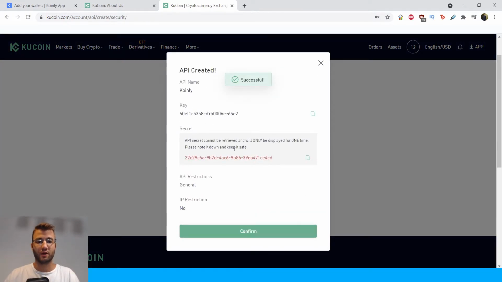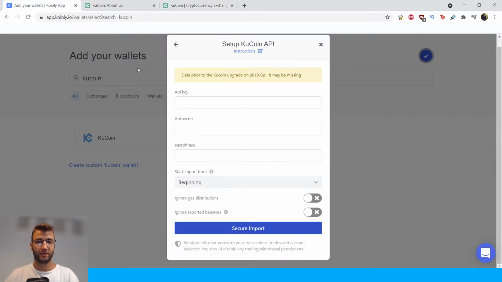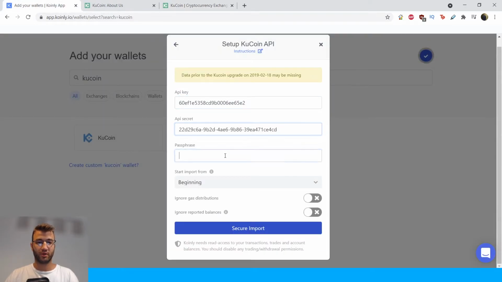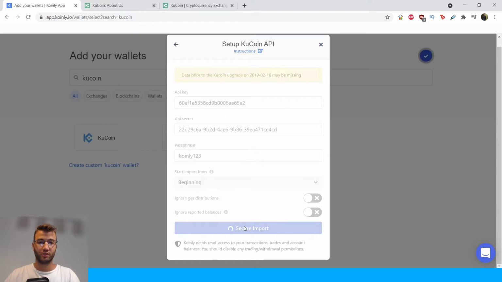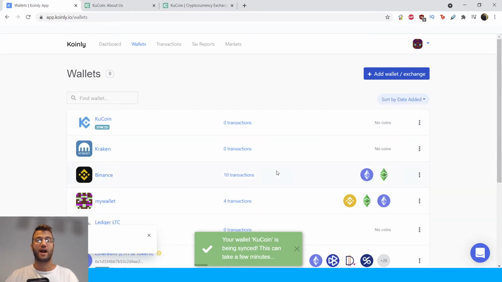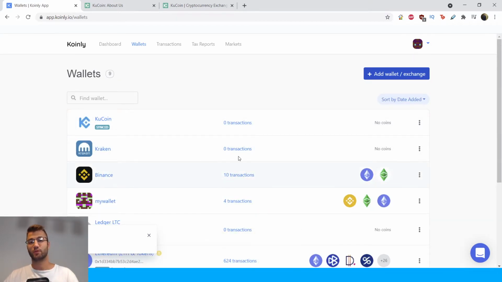Perfect, so we got it now. So the API key is right here. So we're gonna go back into Koinly, type it in here. The API secret is right here. And if you remember the passcode, if I remember, Koinly 123, and we're gonna click secure import. And it's gonna take a few seconds. We're gonna go back, and there you have it. That is the import through the auto sync method.